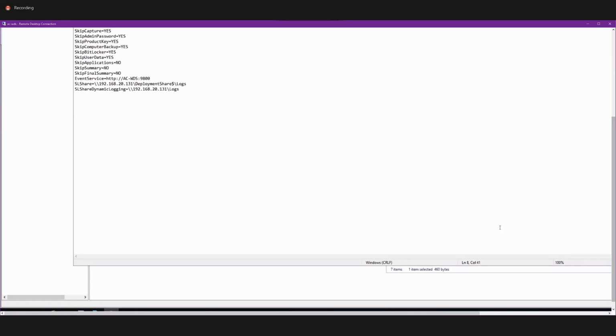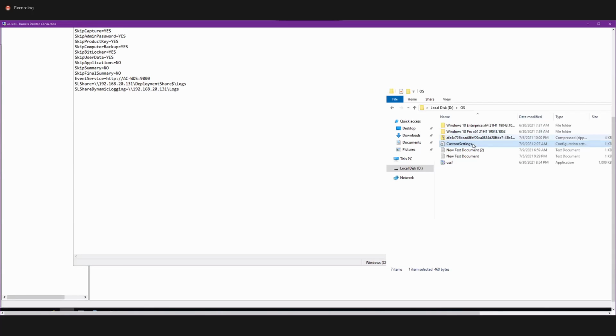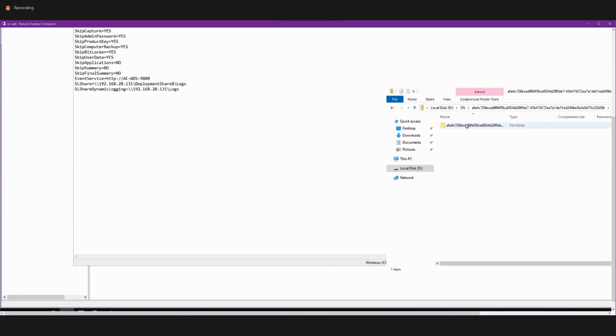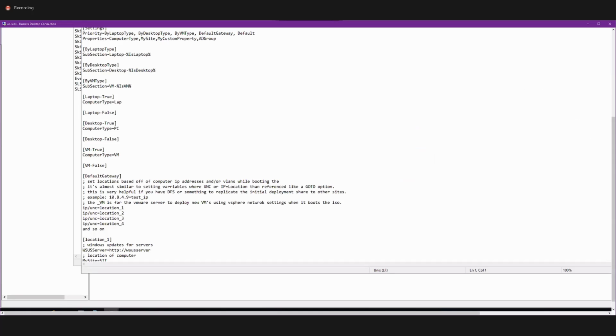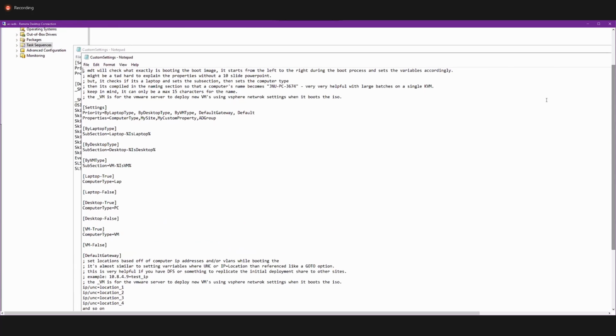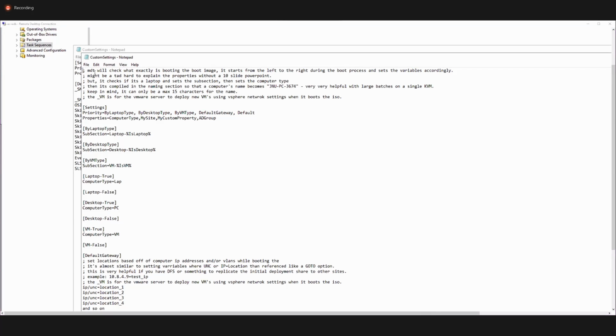You can do all kinds of things with it. You can have it put certain software on there, you name it, even joining the domain and all these things. This will give you better information. This is what it's going to tell you: it'll check what is doing the image. It starts from left to right, going through the process and sets the variables accordingly.